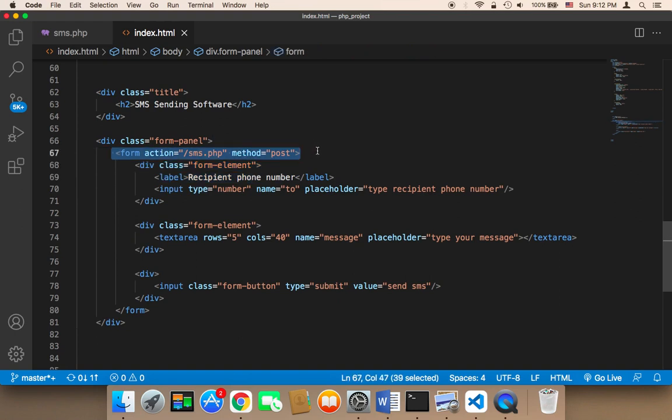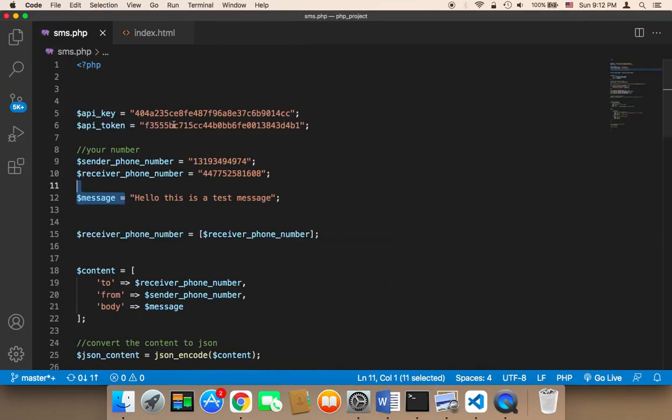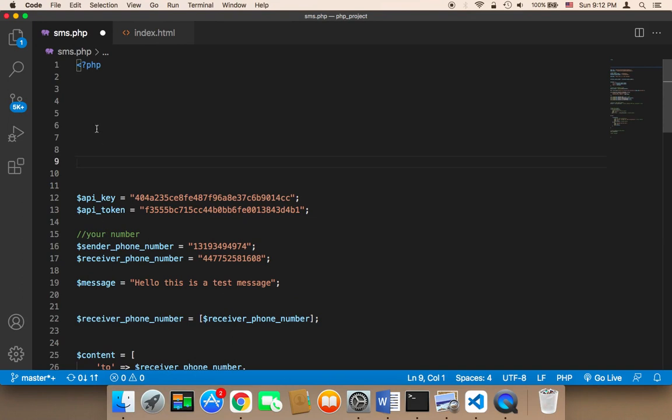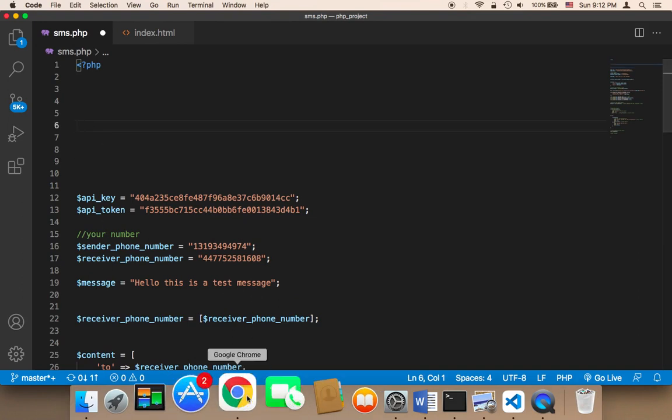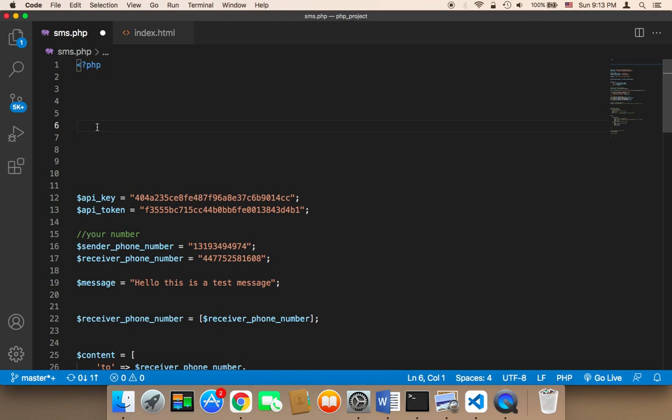The second thing is that we need to pass the data from HTML to PHP, because once you click on send SMS, we need to send the recipient phone number and the message to PHP to be handled and delivered to the recipient. So before executing this code, we need to make sure that you have typed a recipient phone number and also a message. To do that, we need to use an if statement.